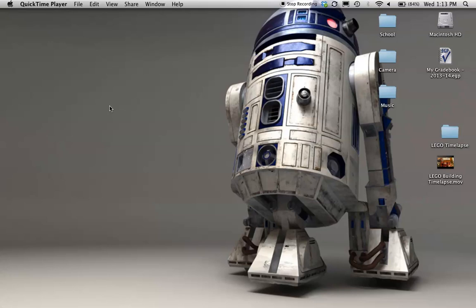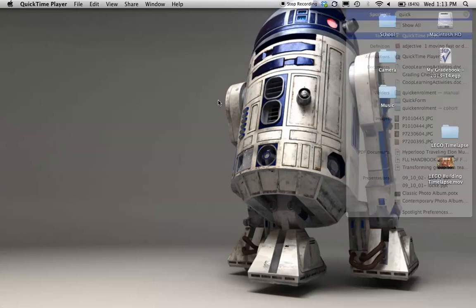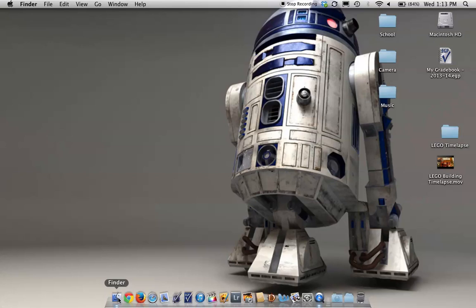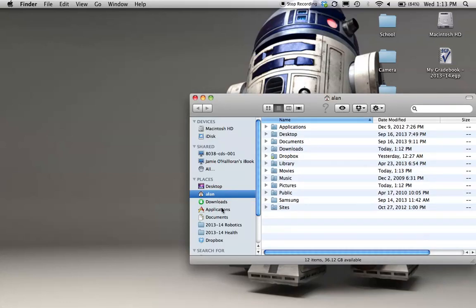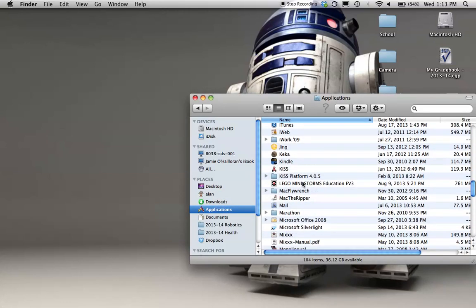Okay, so this time I'm going to show you guys just a little bit about the programming environment that we're going to use. It's an application called LEGO Mindstorms EV3 Command Center. So first we've got to boot it up. For me, I'm going to go into the Finder and go to my applications, and then look for this LEGO Mindstorms Education EV3 and open this up.